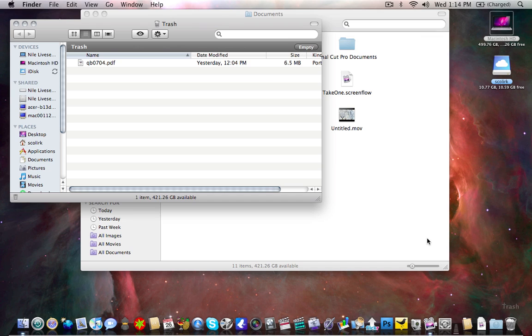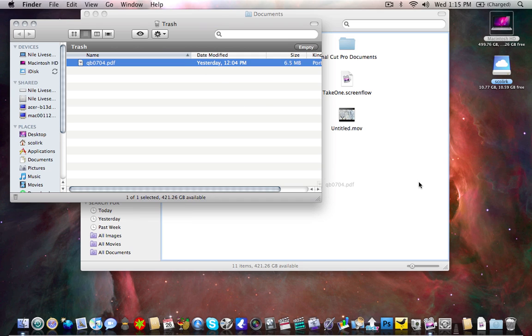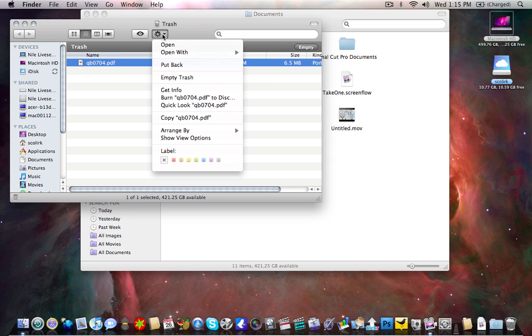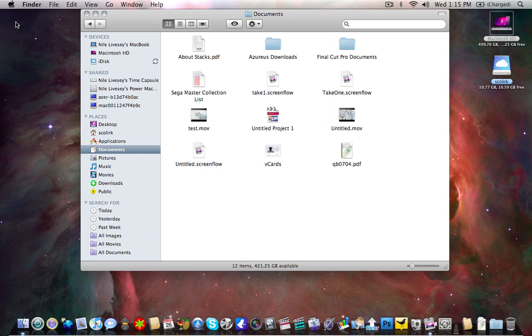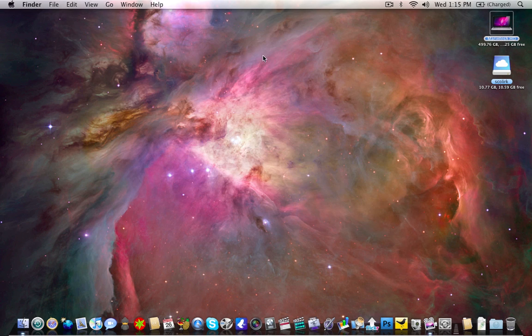In Leopard, in order to remove that item from the trash and take it back to where it was before, you either had to drag and drop it back in, or you could restore all. There's a new feature under the little option menu at the top to Put Back, and it will put back any of the selected files that you have back to their original destination before you threw them out. This is a nice little feature that a couple of people will be happy about.